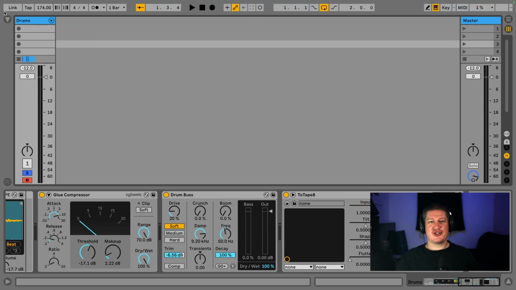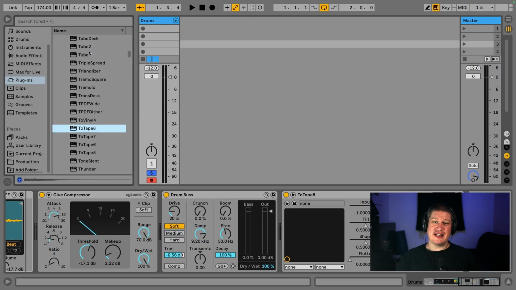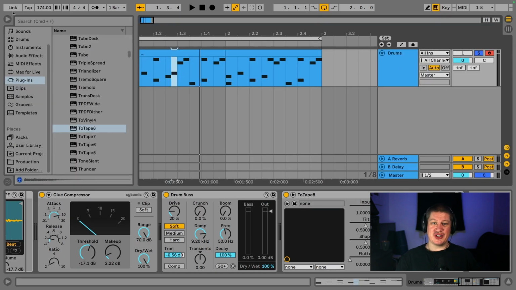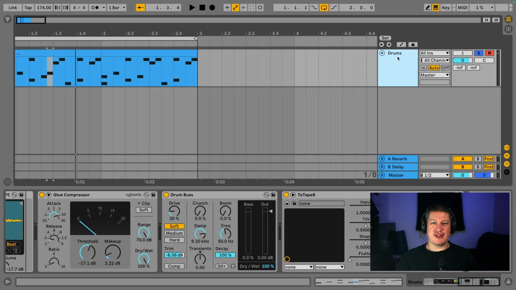So far, all our drums are on one track, which made it really easy to program them within one MIDI clip. But now that that's done, it is actually better to have them all on separate tracks. So how do we do that?